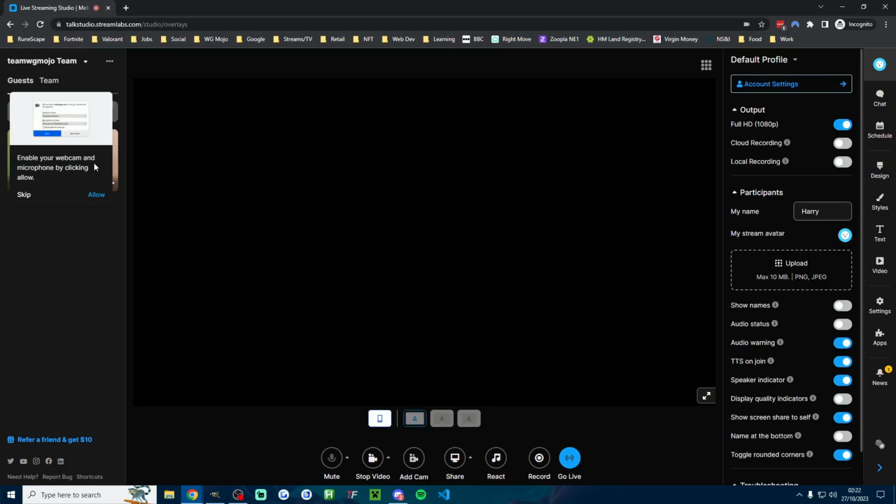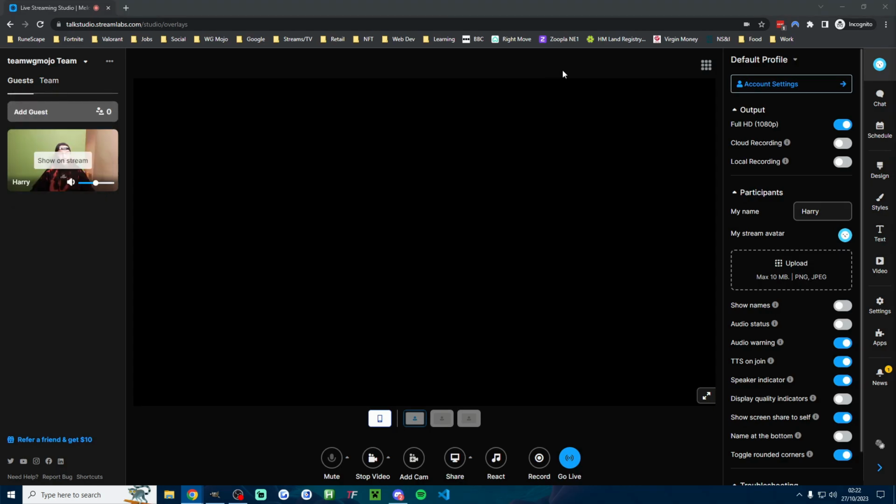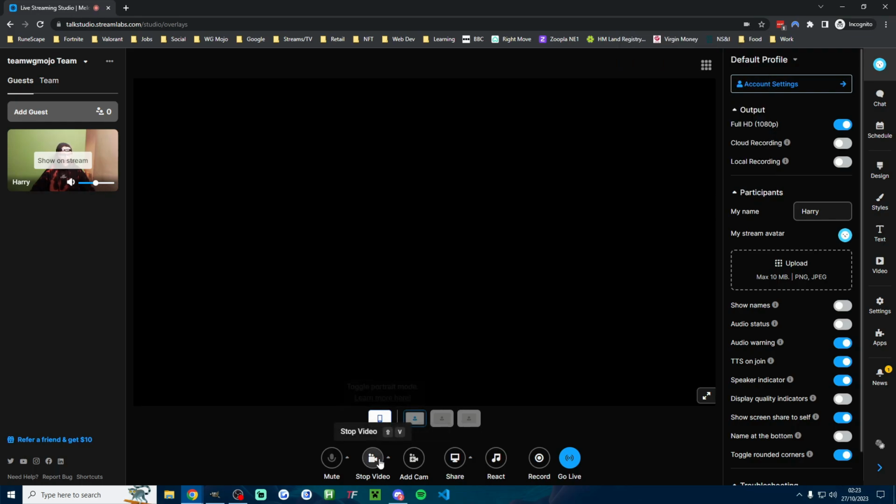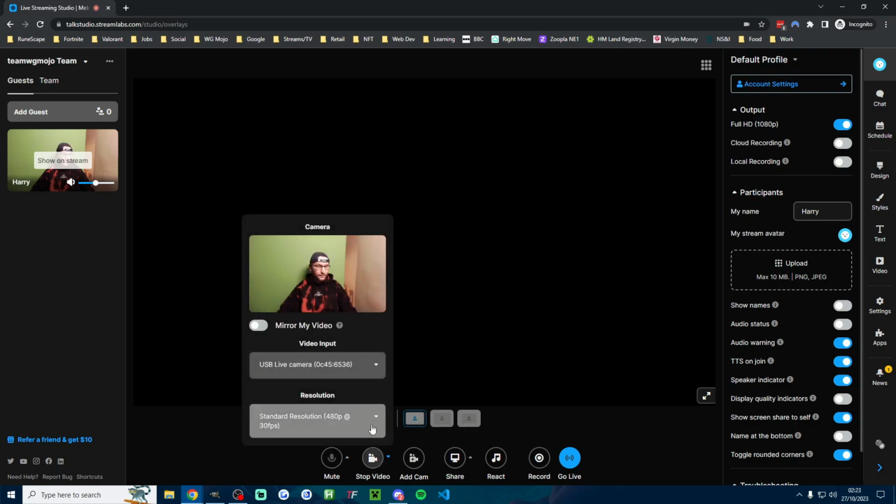And you might get some tutorial pop-ups like this. I'll just click Allow. And if you want to double check you've got the correct microphone and camera added, you can click this camera icon in the top right and head into the settings by clicking Manage. Alternatively though, you see at the bottom it says Stop Video. I'm going to click the arrow next to it. It's added my wrong camera underneath Video Input. I'm just going to click on the list and select the correct camera.